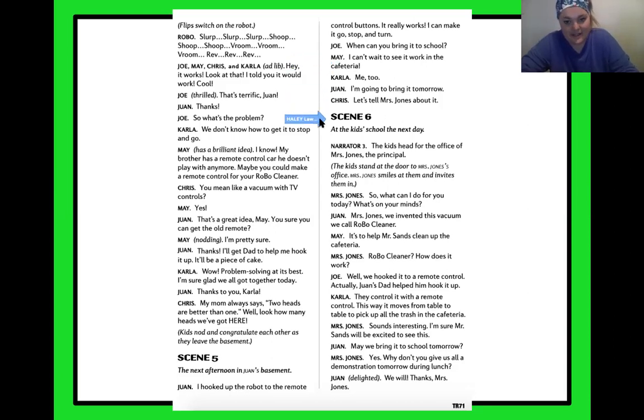Scene 6, at the kids' school the next day. Narrator 3. The kids head for the office of Mrs. Jones, the principal. The kids stand at the door to Mrs. Jones' office. Mrs. Jones smiles at them and invites them in.